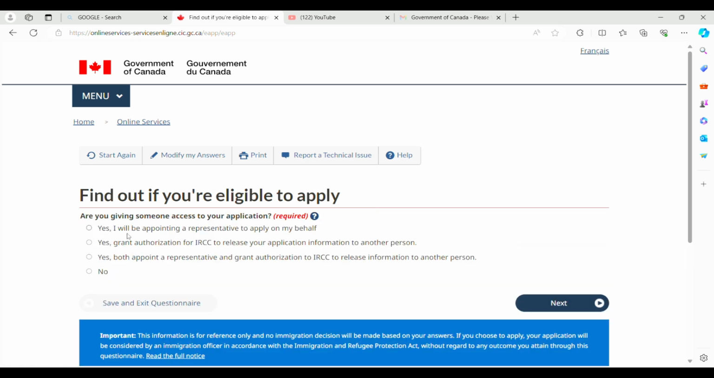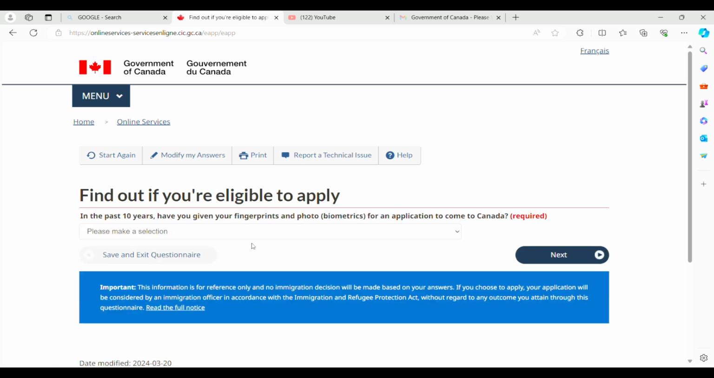Are you giving someone access to your application? So guys, if you are the one doing this application yourself, you don't have to give somebody access. But if you are giving somebody access, then you will need to fill a form called the use of representative form. For this situation, I'll click no because we're doing it ourselves. So go to next. In the past 10 years, have you given your fingerprints? Yes. Remember that before you came to Canada, before you got the visa, you went for biometrics, so you have given your fingerprints. So you click on yes.